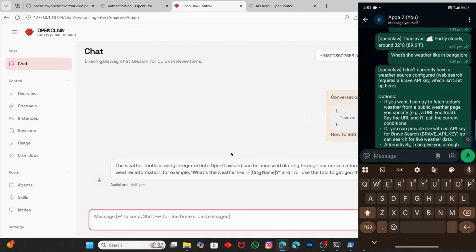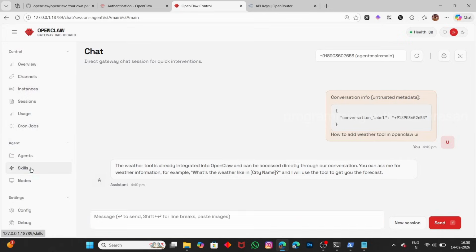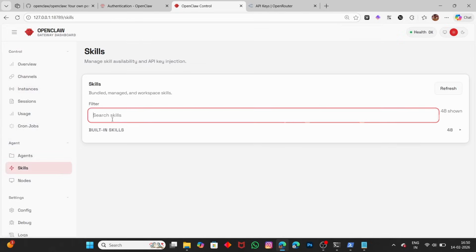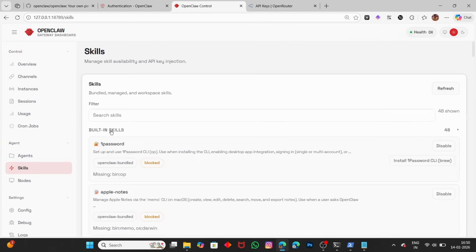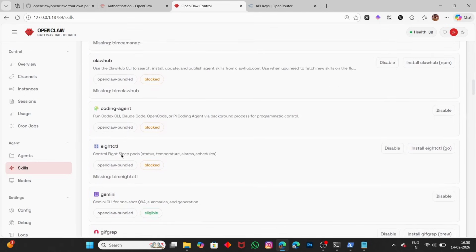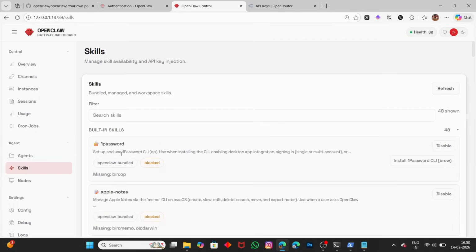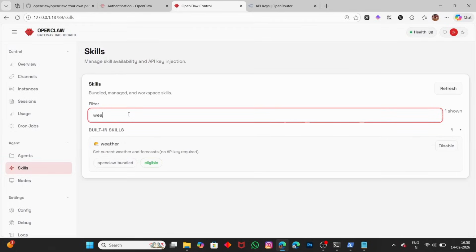So if you go to the OpenClaw UI, here it will also be automatically updated because we have connected this through WhatsApp, right? If you go to skills now, we can see the other tools. If you go to skills, you can search the skills here. There are many built-in skills here: 1Password, Apple Notes, there are many skills available. Let's search for the weather now.